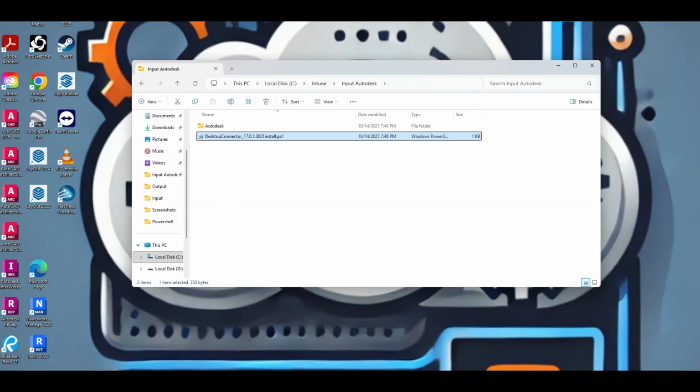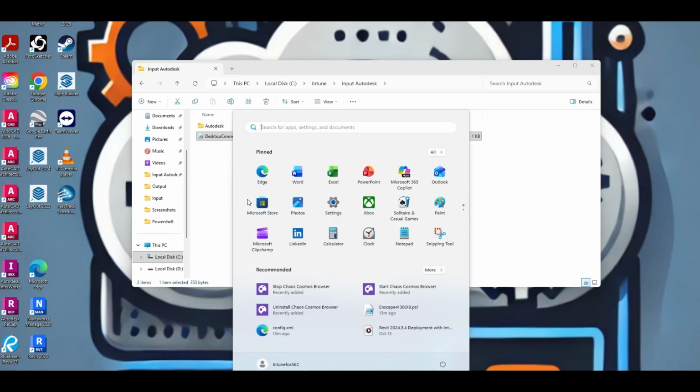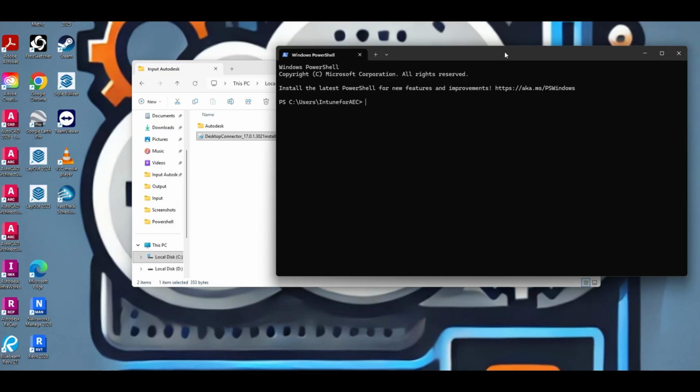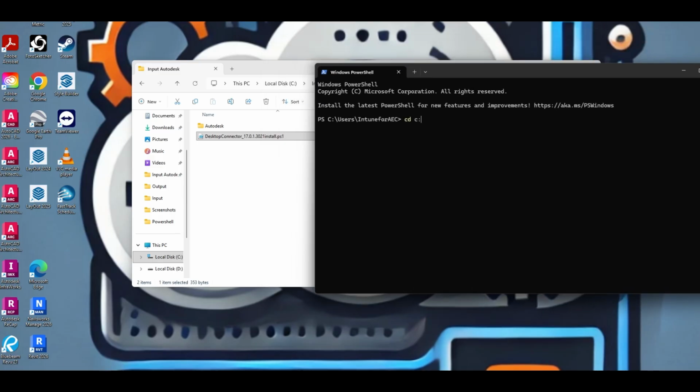So I've run this on my machine, so we'll see that I'm already on version 17. So I know this PowerShell works, right? But we are going to go and basically package it up, right? So we're going to go into our Intune folder. We say we're going to call our script. Call our packager, and we're going in our input Autodesk folder.